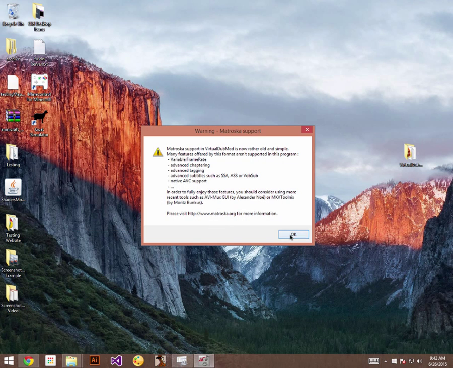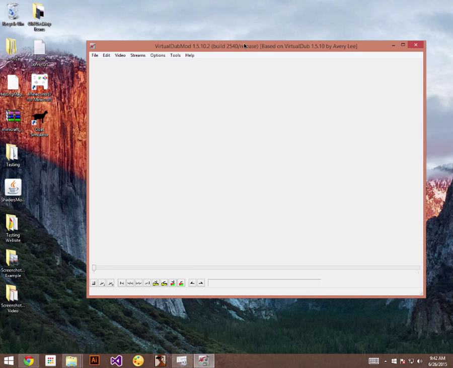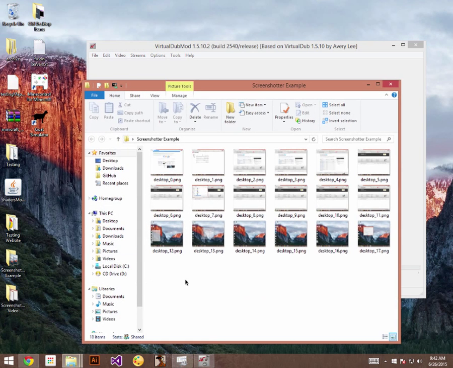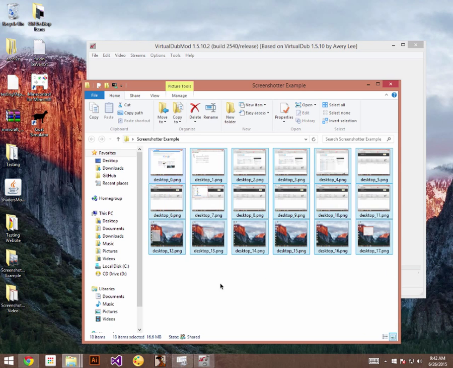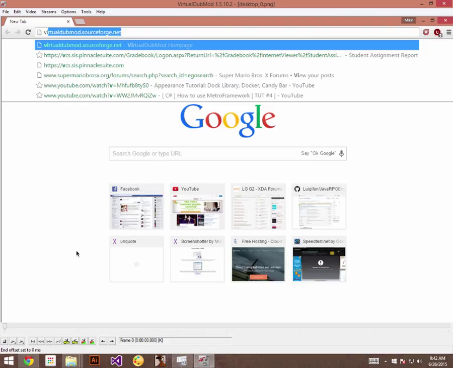Okay then, so this is a pretty basic user interface. You're probably asking yourself, what can you do with this? Well, this is how I created the time lapse, actually. Pretty much what you can do with it is you can take your folder full of screenshots, let's say start with the first one, drag it on, and it automatically imports all of them.